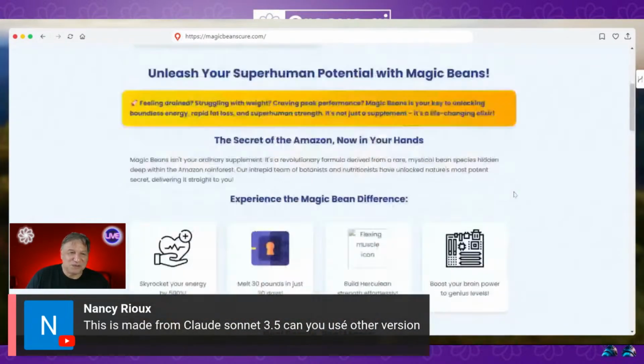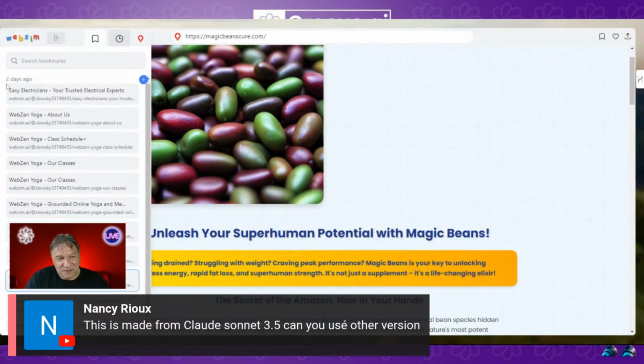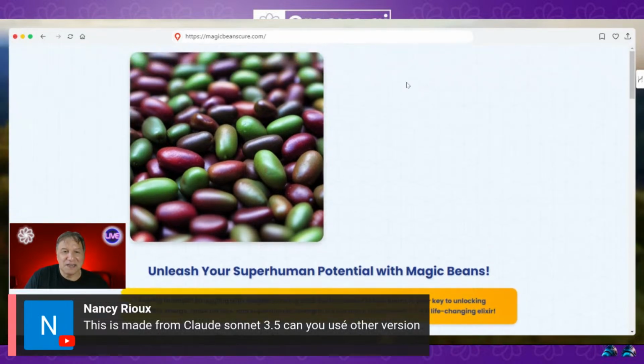Now, if I go back to here, if I go to the side here, if you want to save this, by the way, if you want to make sure this gets saved so you can go back to it later, you've got to bookmark it, right?